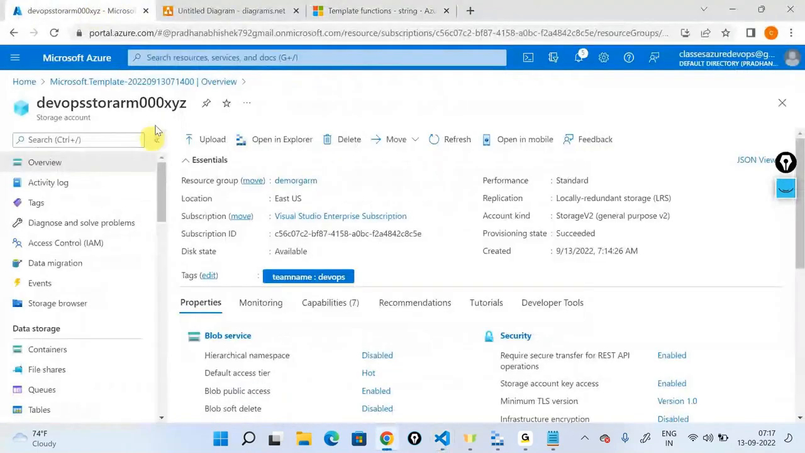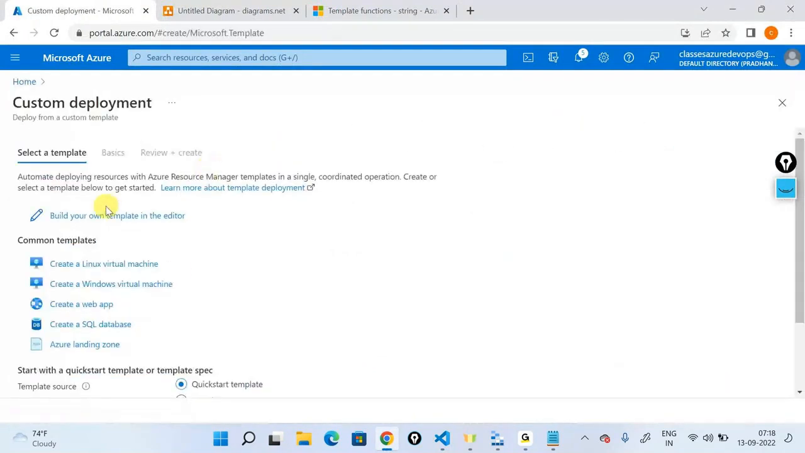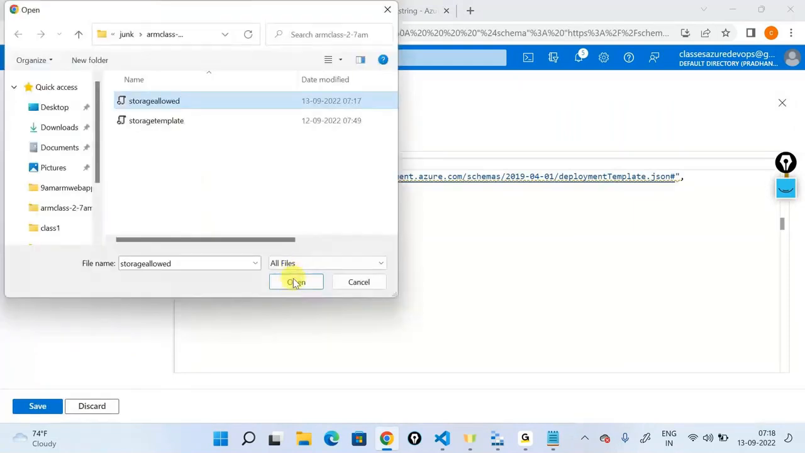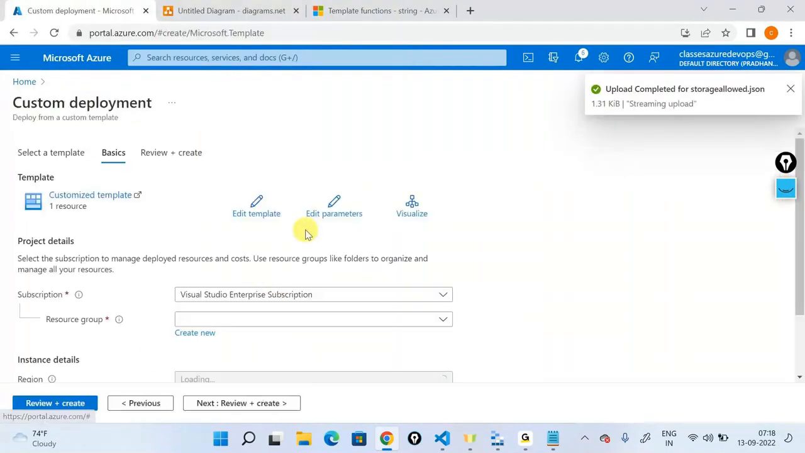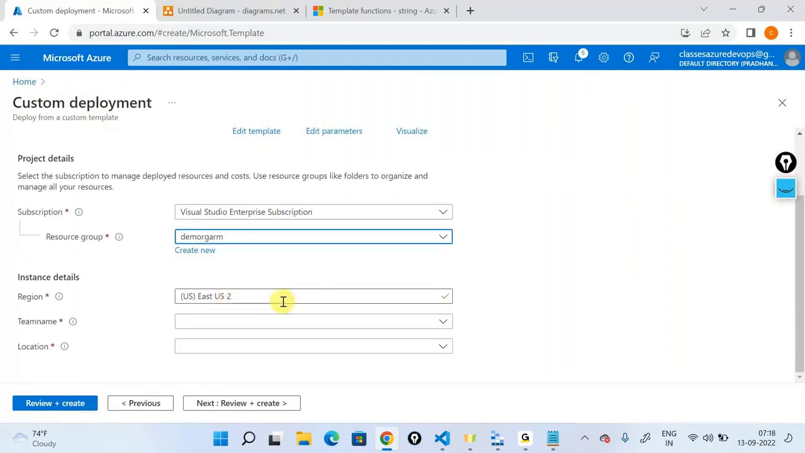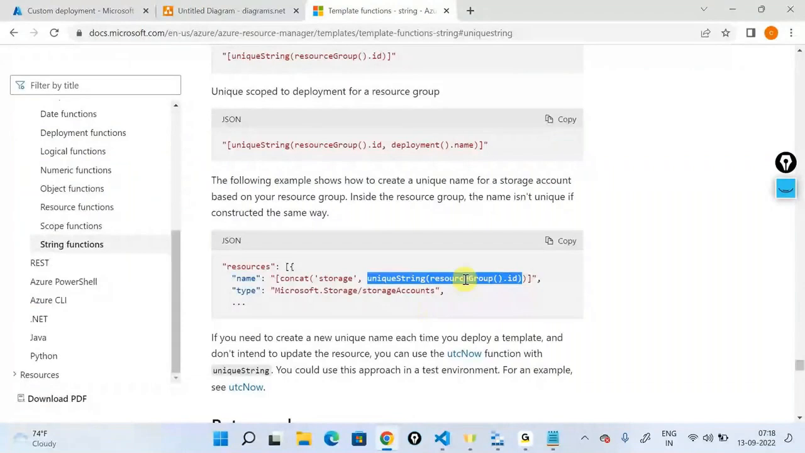So let's come back. Let's go into the resource group, or let's go into the custom deployment. Let's build your own template. Let's load this file. I'll just save. Again, I'll select the same resource group, the same location, the same team name, DevOps, the same location, ECUS, and review and create this. So what this is going to do, let's see. I'm now putting something called a unique string here. Again, I've taken this function.